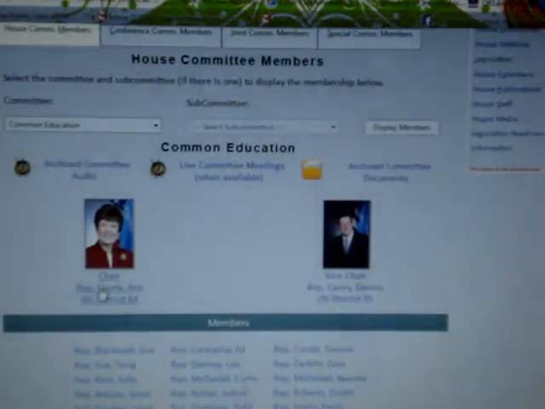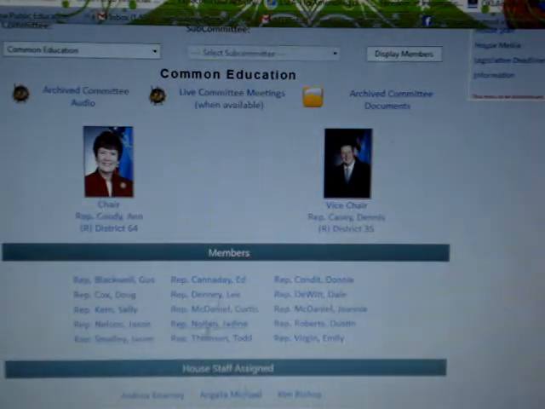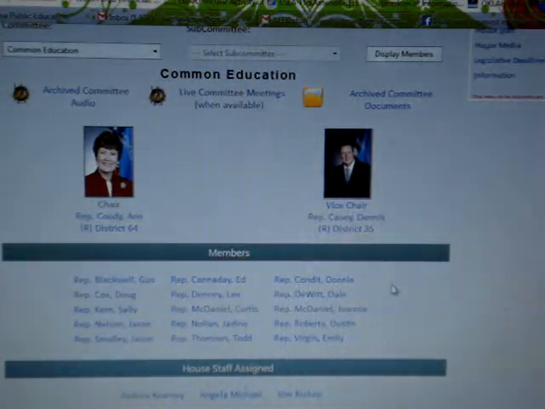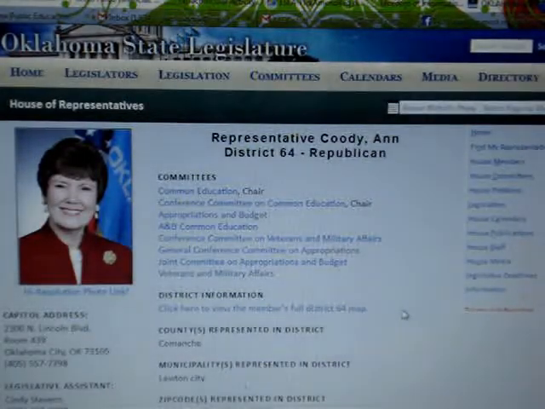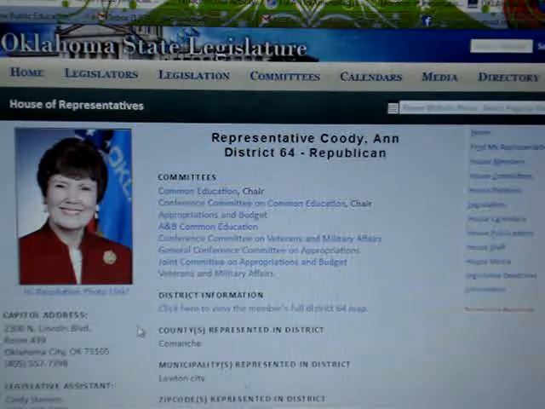You'll notice that the chair is Representative Ann Cootie, and you'll notice that the vice chair is Representative Dennis Casey. Here are the members of this particular House committee. For example, if we wanted to send Representative Ann Cootie a message because she's chair of the Education Committee and say, Representative Cootie, we would love for you to hear this bill. And you can, because even though you might not even be in her district, she's the chair of the committee, and it is completely appropriate for you to be able to send her an email or a card expressing your interest in the bills reaching that committee.